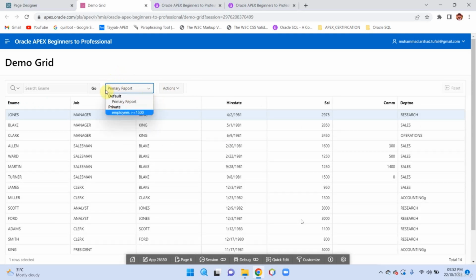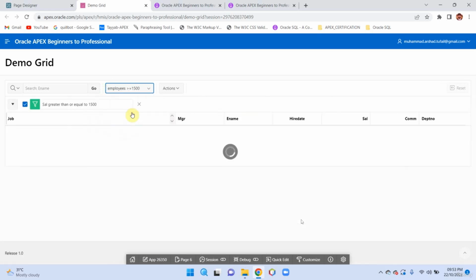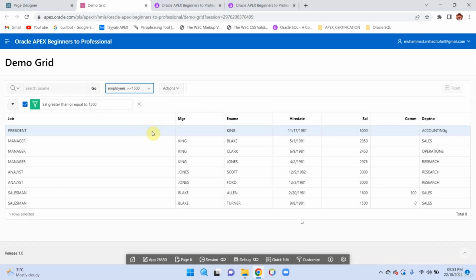But when I click on the private report, which is employees greater than equal to 1500, then I will see all the employees having salary greater than 1500. So this is a customized report which the end user can use and save for future reference. In this way we can save the reports for different criteria.